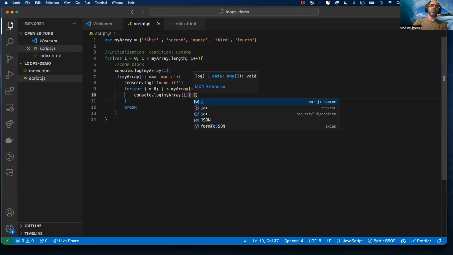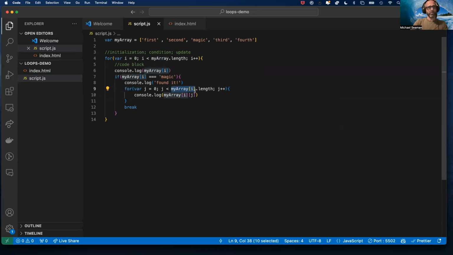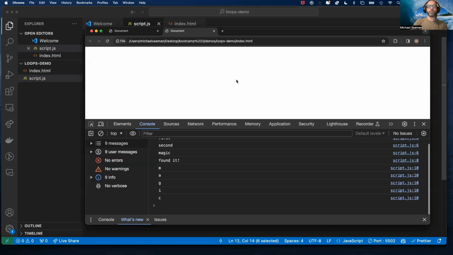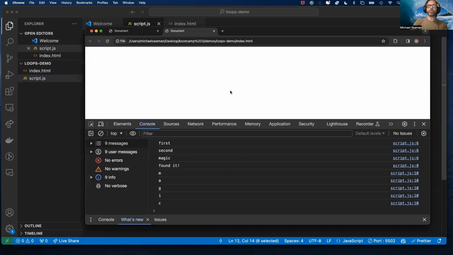So what will happen now is we will be iterating through the array, but then when we reach magic and meet this condition, we will start iterating through the word magic. So my array at index i at this point represents the word magic, and we can reference a particular letter with index j. And it will still break after this and not console log third and fourth. Let's have a look at that. Cool. A for loop within a for loop.